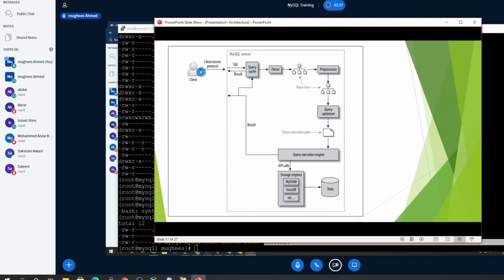In case we want to do an insert, or any DML, you do the insertion and the data is inserted into the data file.